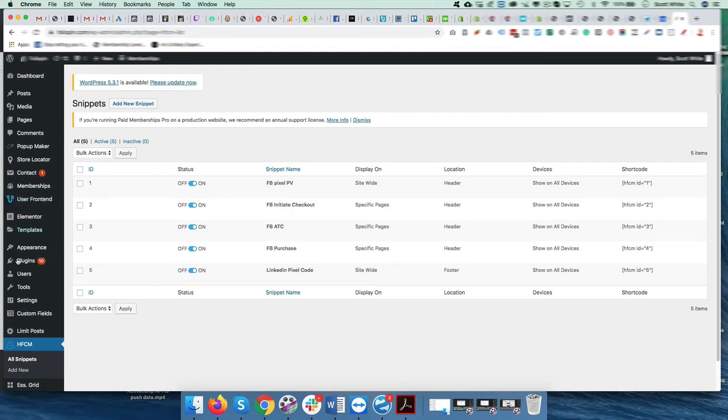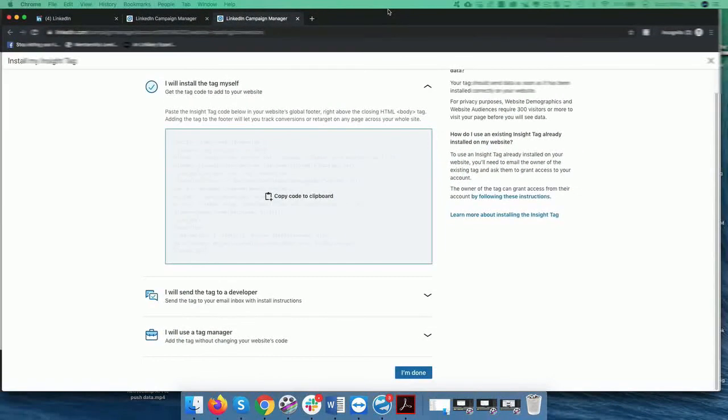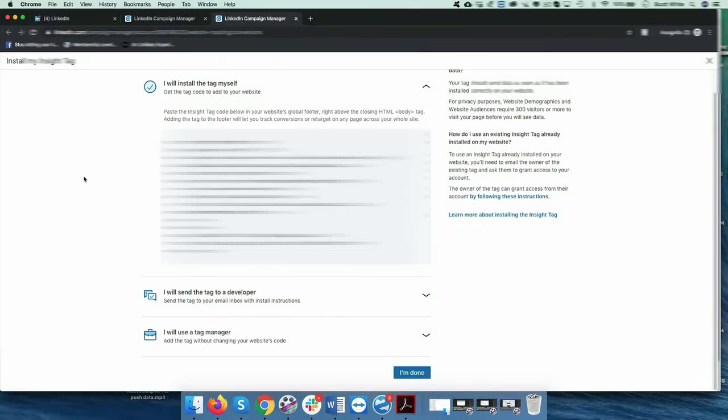Like I said, there's multiple plugins you can use and ways to do it. You can also install this on a ClickFunnels or other sites. All you have to do is paste that code in there that you get here. And it's simple as that.